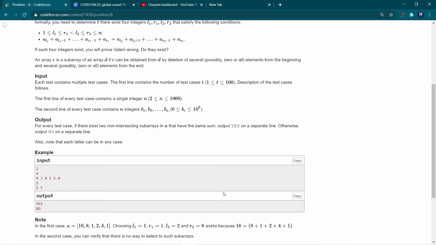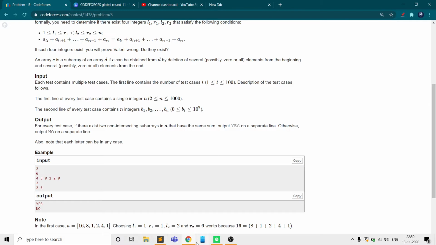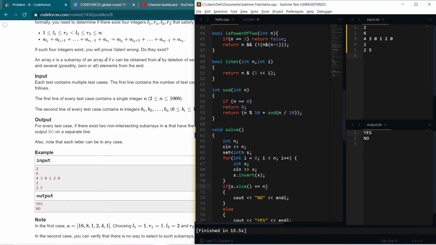There is a very simple logic behind this problem, guys. The logic is that we will check whether each element in the array is distinct. If each element is distinct, then we cannot do it. And if even one element is repeated, then we can do it. So let me show you the code, then you will understand it much better.